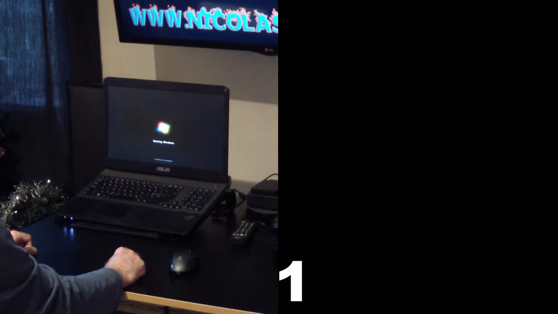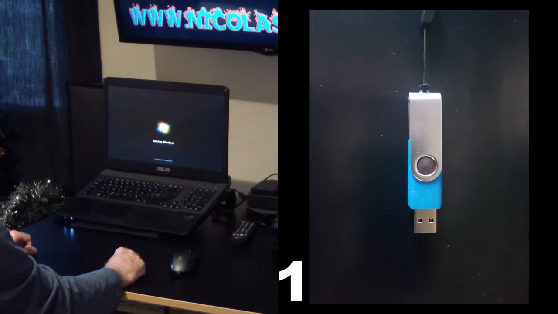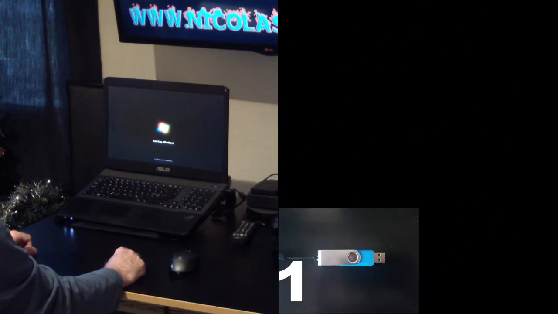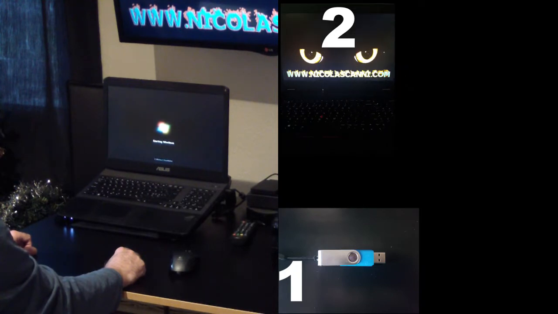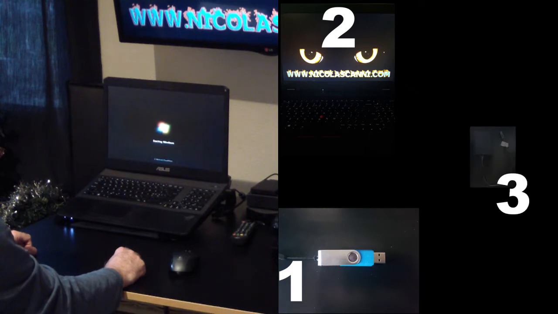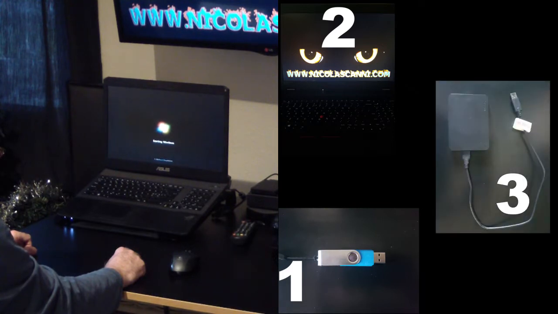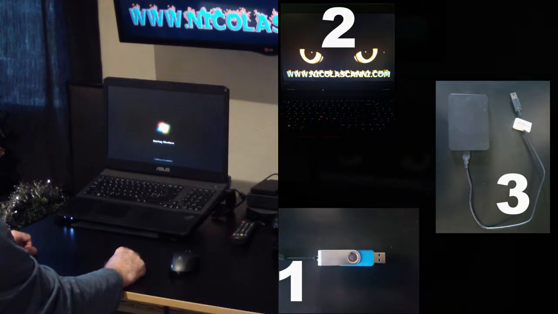We're going to need: 1. A new or used USB flash drive of 4 GB or more, which you must wipe to install Linux. 2. A working PC or laptop to set up the bootable USB flash drive with Linux. And 3. An external drive, a large flash drive, or a cloud storage space to copy your data.